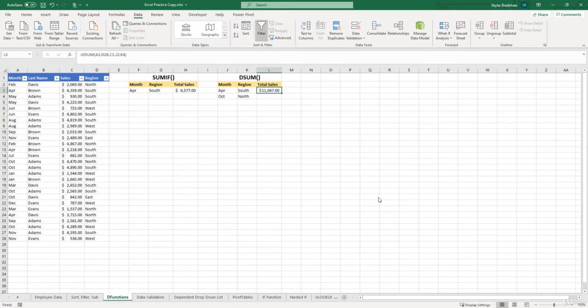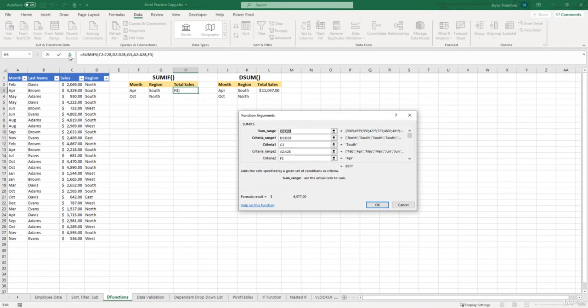To really see the advantage of the DSUM function over the SUMIFS function, let's try to achieve this same total with the SUMIFS function. So let's match the DSUM setup for our SUMIFS setup. So I'm going to put October here and North here. Alright, and then we can go to our SUMIFS function, open up our function arguments window, and then by looking at these arguments, how are we going to tell Excel how to sum the total cells for the South region in the month of April and the North region in the month of October?